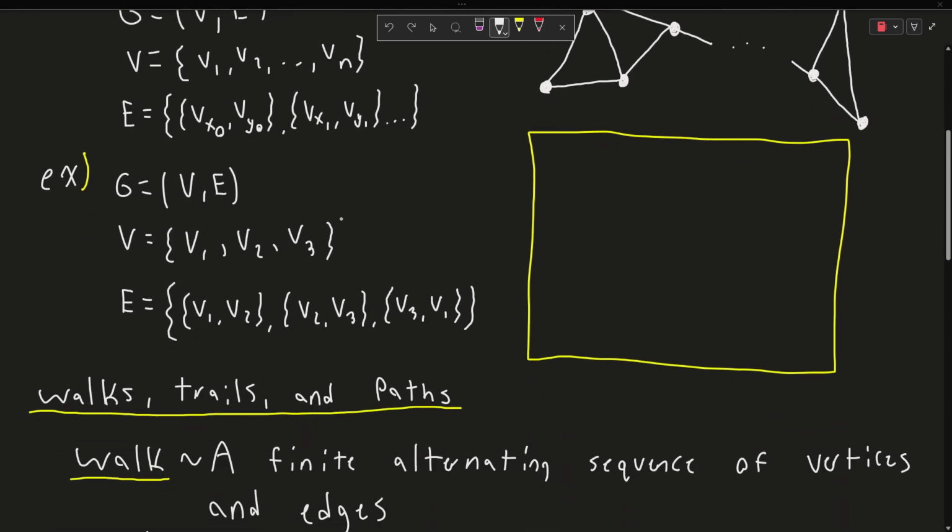As an example, I made a graph. Here we have V and E, where V is a set with three vertices, and E has three edges in it. So we have V1 here, then we have V2, and now we have V3. From V1 to V2 I have an edge, from V2 to V3 I have an edge, and from V3 to V1 we have an edge. Here I drew it to be a triangle, but it could really be any shape you want.